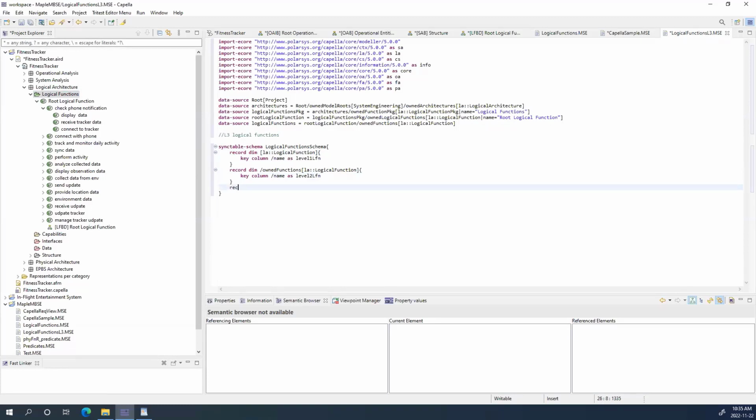Now, similarly, we'll add another query. And I'm using control space to bring in all the suggestions on function. And this is also going to be a logical function.